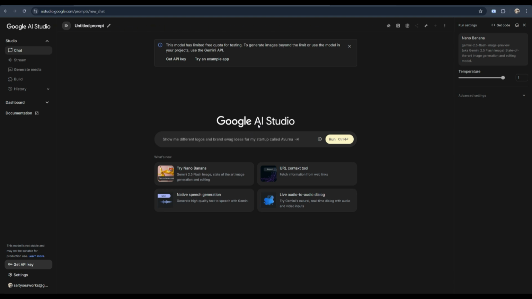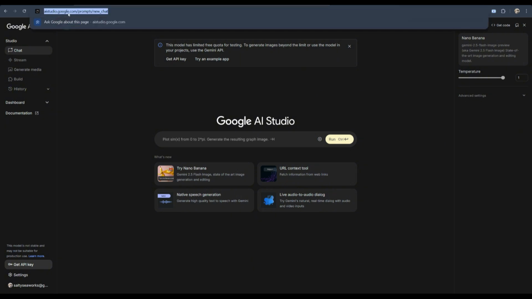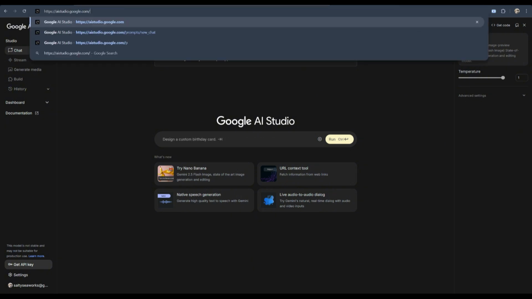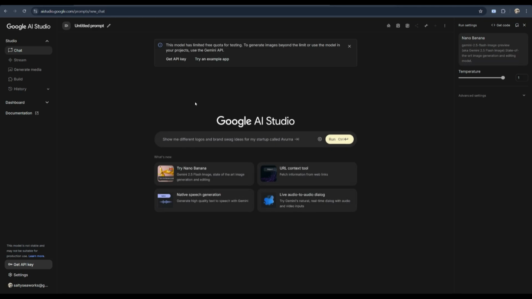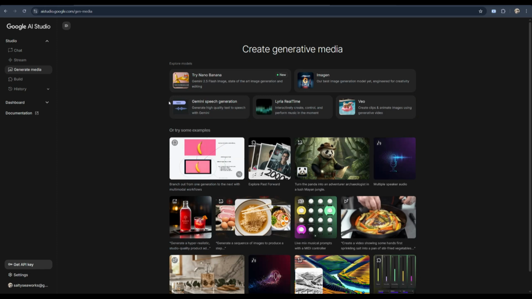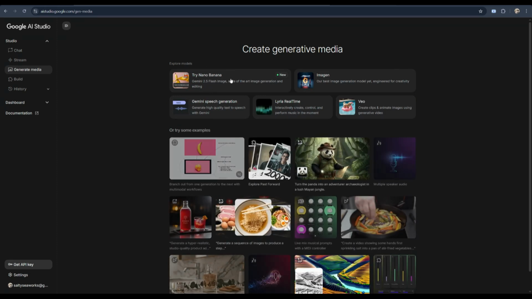First, open your browser and go to aistudio.google.com. Sign in with your Google account, and from the dashboard, click on Generate Media. Now in the text box, type exactly what you want for your slides.